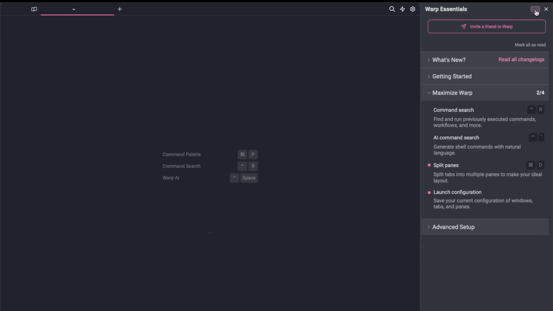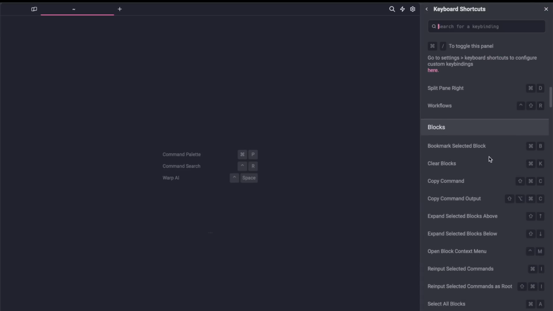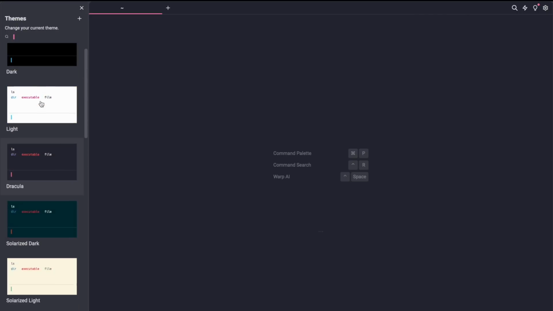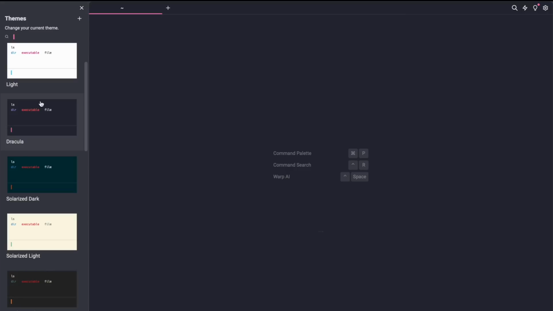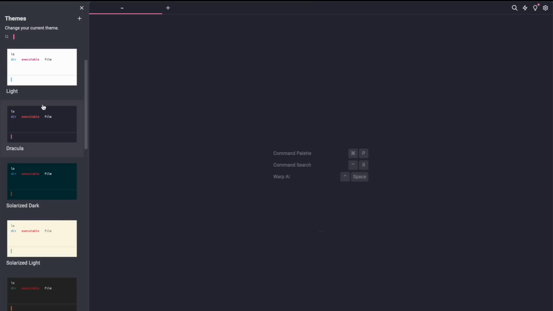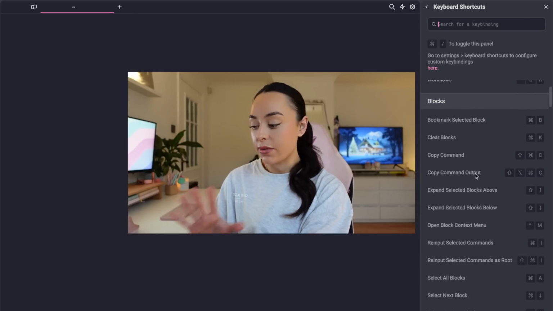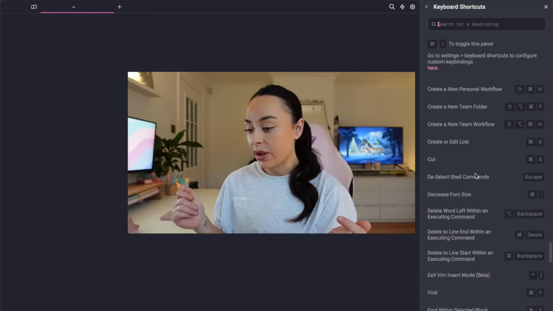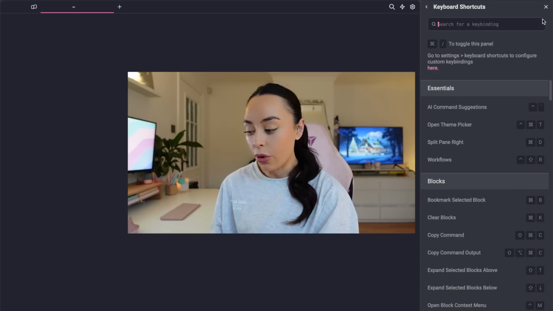Okay, Warp also has some really great inbuilt keyboard shortcuts. So for example, we can use Command Shift T in order to quickly open up the theme picker panel, and we can easily switch in between the different themes there. And as you can see, there are tons of other different keyboard shortcuts which are super useful for, like I said, just speeding up your workflows and making everything a little bit more efficient.